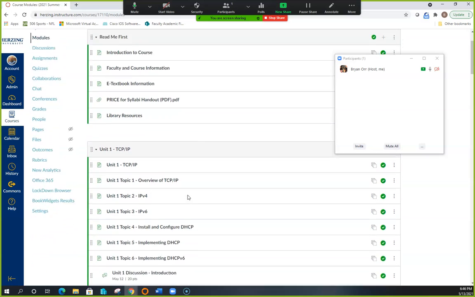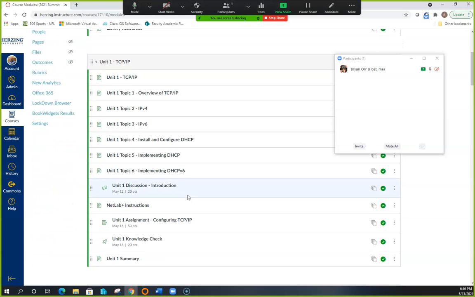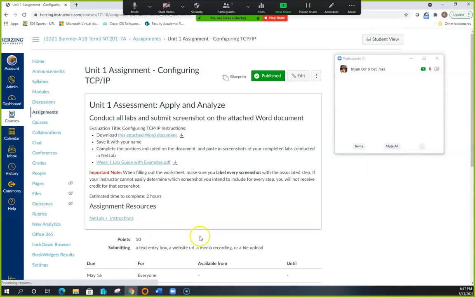And as far as your weekly lab assignments, here's the first one, the Unit 1 assignment, configuring TCP/IP. What you'll want to do is figure out which way works best for you, and you probably already determined this in NT 181. Some students read the chapter, then go back and do the activities. Some people do the activities as they're reading the chapter. But the activities are what you are assigned each week.